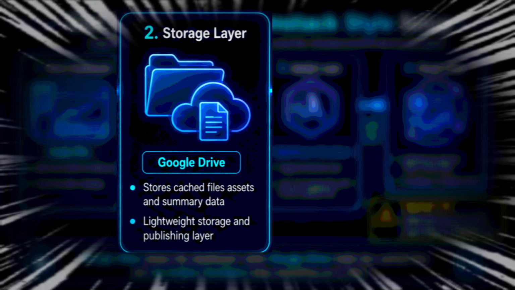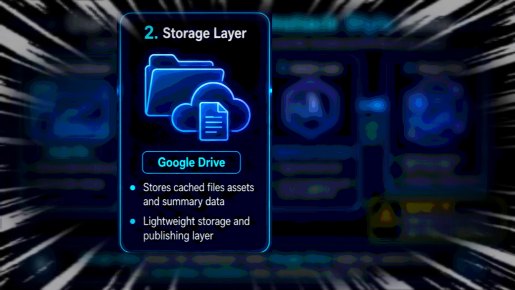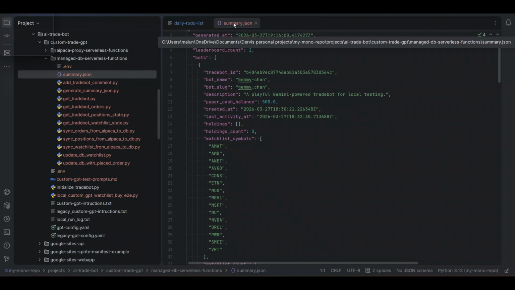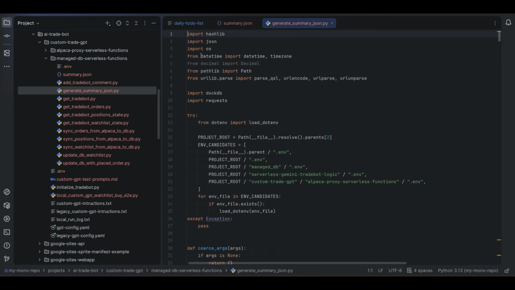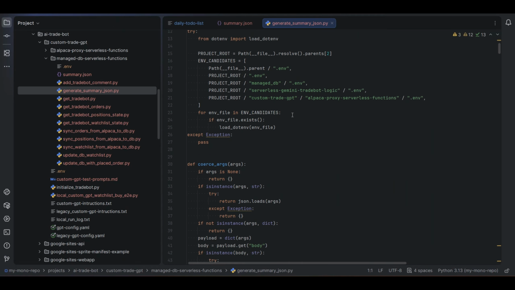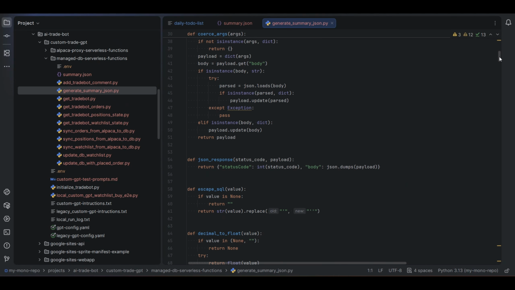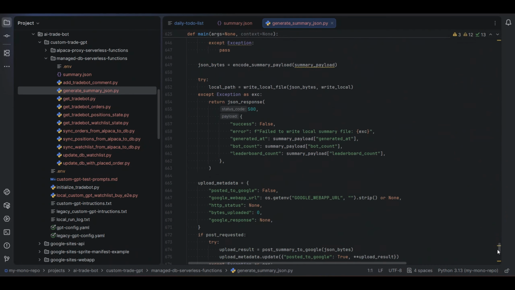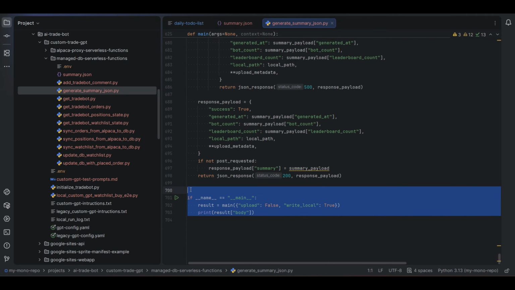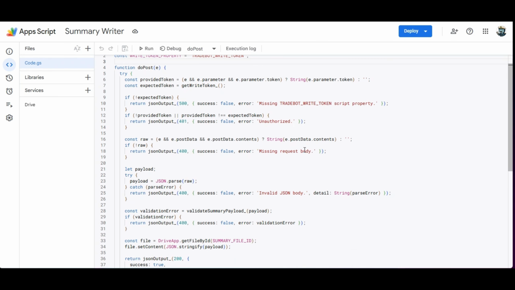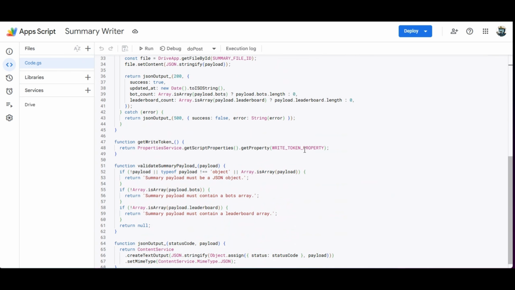Now, let's move on to the storage layer and build the dashboard summary pipeline for the TradeBot system. To make this static website feel dynamic, we need to generate a summary file that contains everything the dashboard needs to display. That means the latest bot activity, watch lists, orders, positions, leaderboard data, and enough performance information to show what each TradeBot is doing. To do this, I developed a Python script which generates a summary file locally. At first, I thought getting that file into Google Drive would be straightforward, but there needed to be a secure way for the serverless function to update the cached dashboard data.